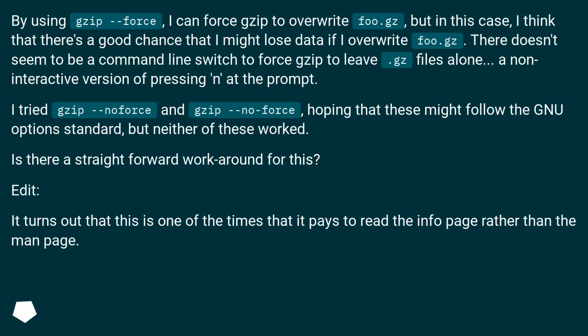By using gzip force, I can force gzip to overwrite foo.gz, but in this case, I think that there's a good chance that I might lose data if I overwrite foo.gz. There doesn't seem to be a command line switch to force gzip to leave .gz files alone. A non-interactive version of pressing n at the prompt.